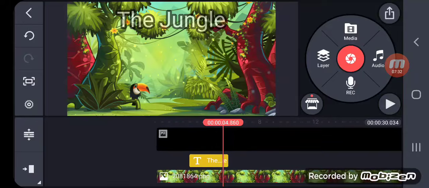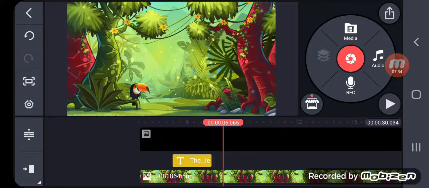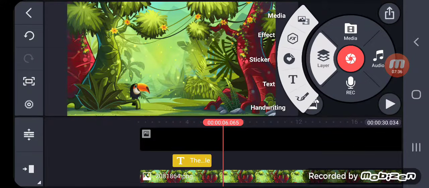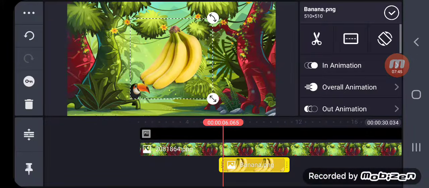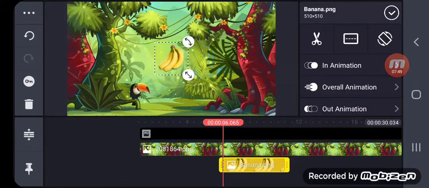And now let's drag where we want to put it and click layer instead of media. Now we can select media since we are under the layer tab. Go back to our download folder and select the bananas. Sweet. Now let's resize it. Make it a little bit more to scale.